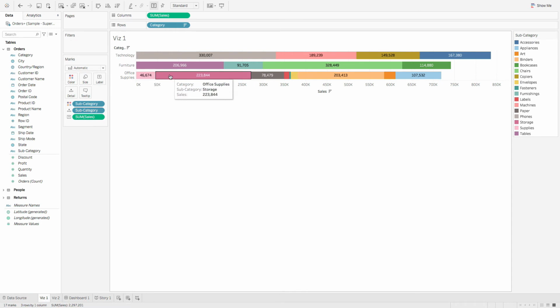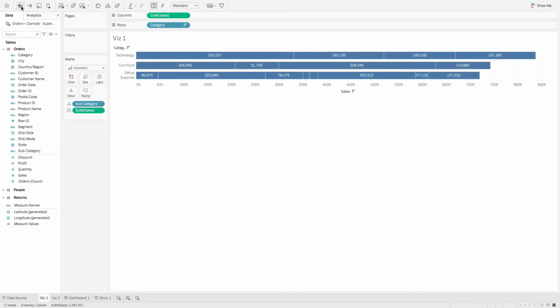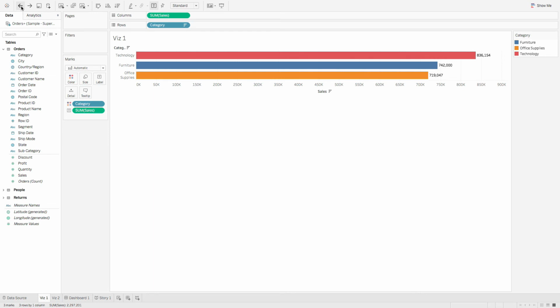So this little window that pops up is called a tooltip. You can see the subcategory says storage, paper, labels, fasteners. So we have this broken down by subcategory. Say we don't want this broken down by subcategory, you can use this back button. So we'll click that, boom, boom, boom. Let's go to category, sum of sales.